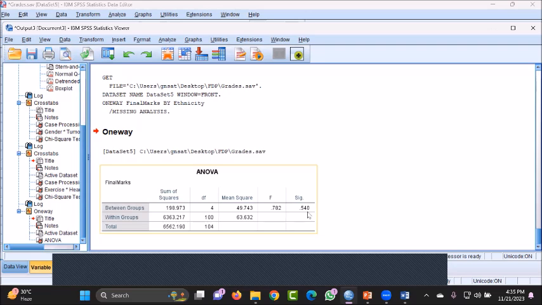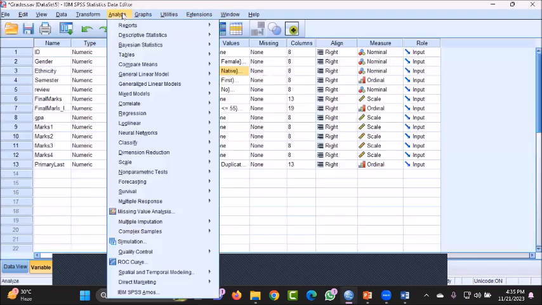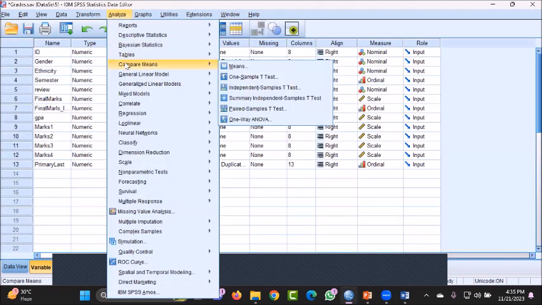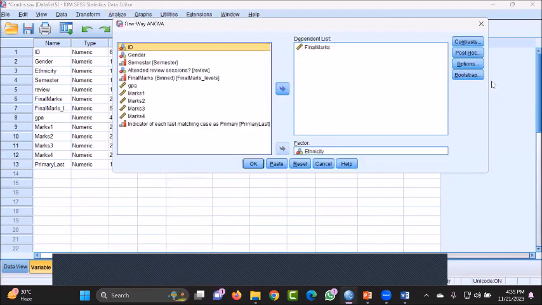Now further, in case it is significant, how do we check between the levels? I want to check native to Asians, native to Hispanic. Then we must use a post hoc test, which is called multiple comparison. You are going to do comparison between the levels. For that, again we go to Analyze, Compare Means, One-Way ANOVA. Here we must go to Post Hoc.